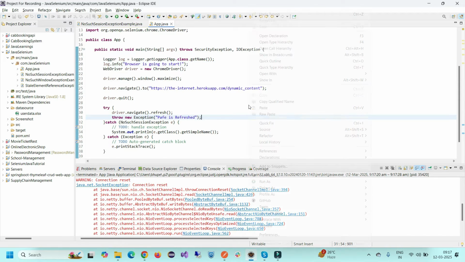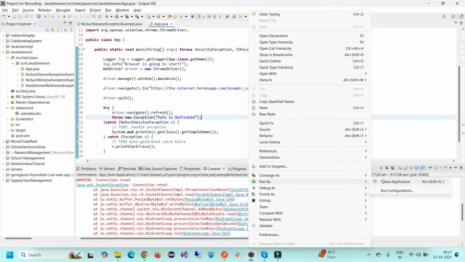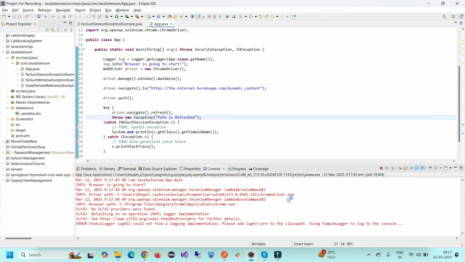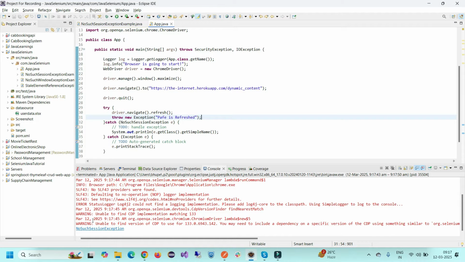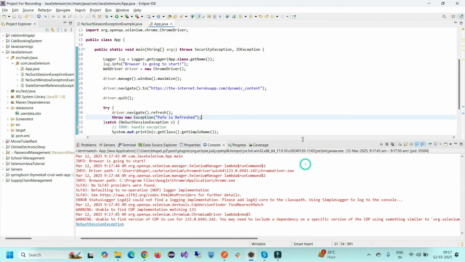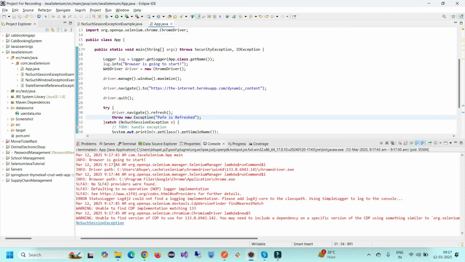Sorry, let me run this again. I think the browser is crashed. It's maximizing, navigating to the URL, and closing. So now if you see, this is the info message: the browser is going to start.